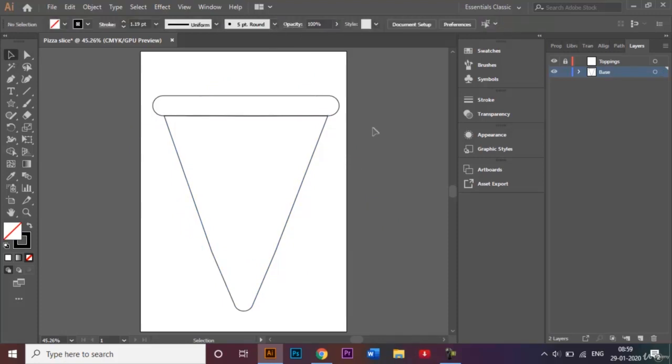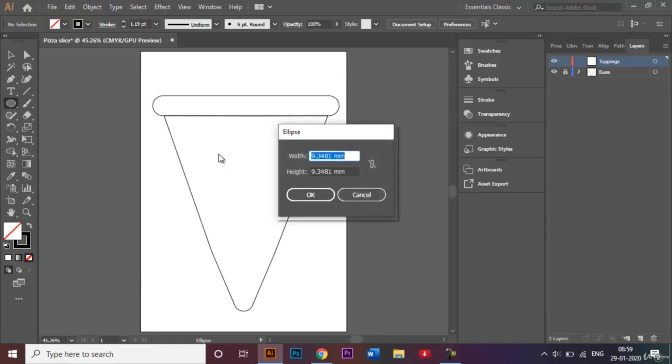Okay, now what we have to do is create the toppings, right? So what I'll be doing is, I'll be making a very simple pizza slice with pepperoni and olives, right? I'll go back here and select the ellipse tool. So now you must have seen pepperoni is just a thin round circle, right? So I'll click on my document once, and this pop-up box comes up. So you can give a certain size to your circle, right?